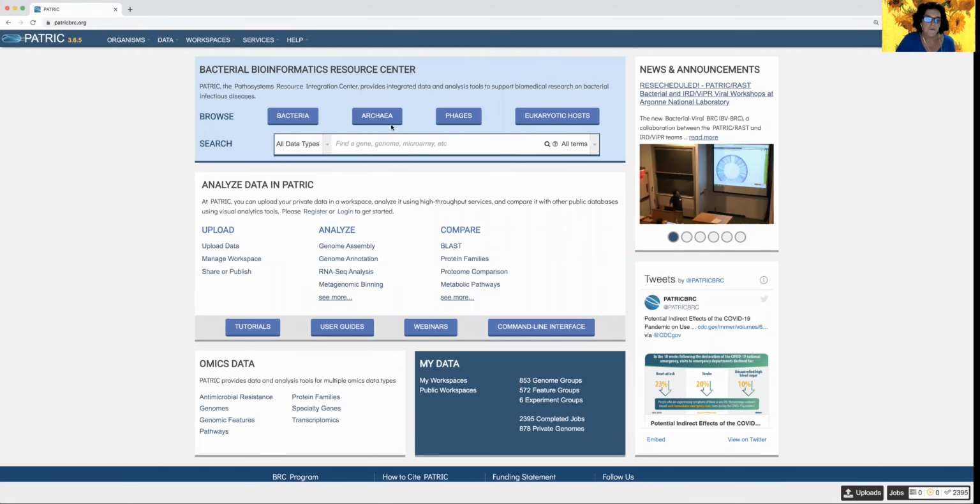We like to think that one of the main reasons you would use the comprehensive genome analysis service is so that you could not just annotate a genome, but have it inserted into the PATRIC environment. So let's see how it looks when you have that happen.